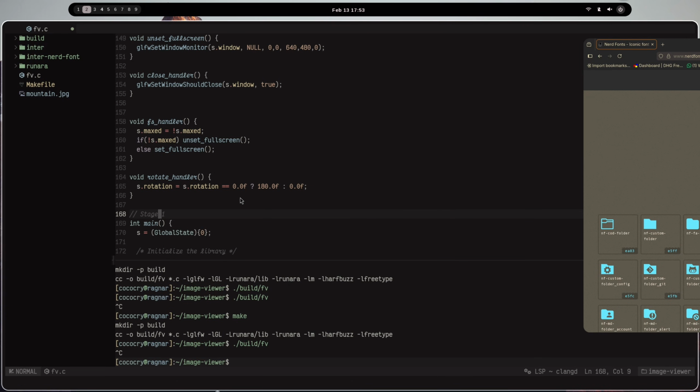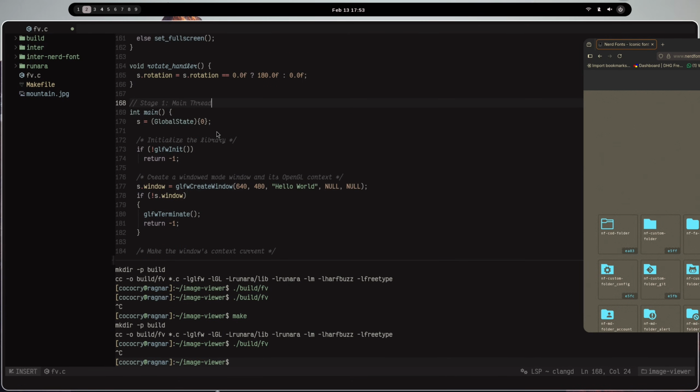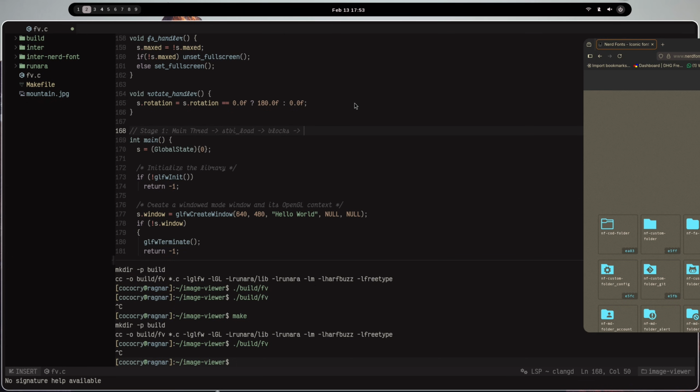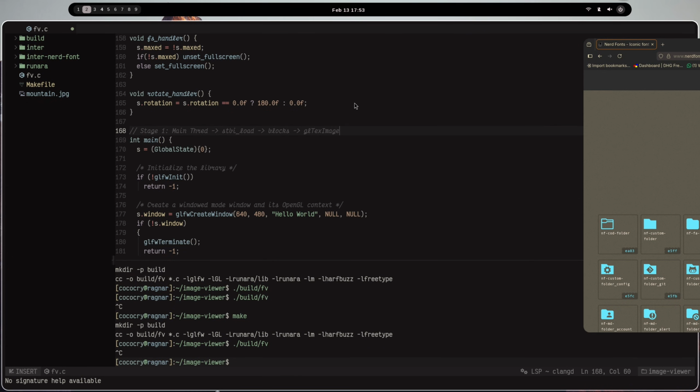So currently we only have stage 1, and stage 1 is just on the main thread, and it does STBI loads and basically blocks for that and waits until it's finished. And then it does GL text image 2D and uploads it to the GPU. And this is basically for one texture. So, and this involves this step.